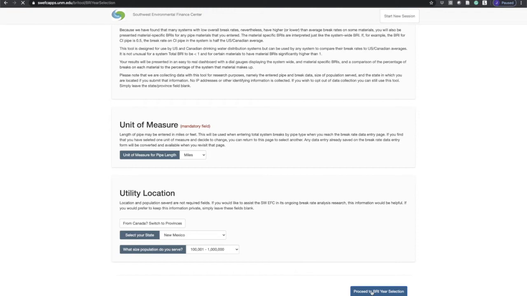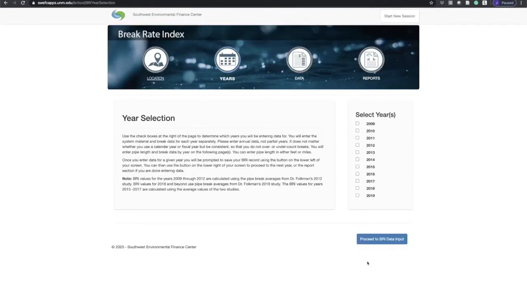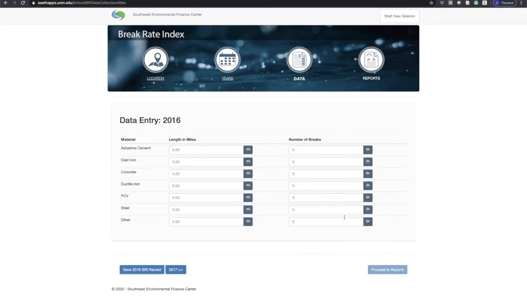Be sure, once you have selected your units of measure and location information, to click the Proceed to BRI Year Selection button at the bottom of the page. On this page, you can select the years that you want to analyze data for. In this case, I've selected 2016 and 17. Again, make sure you click on the Proceed button.